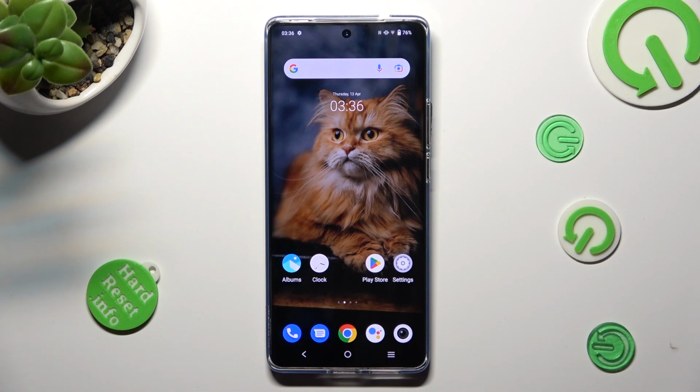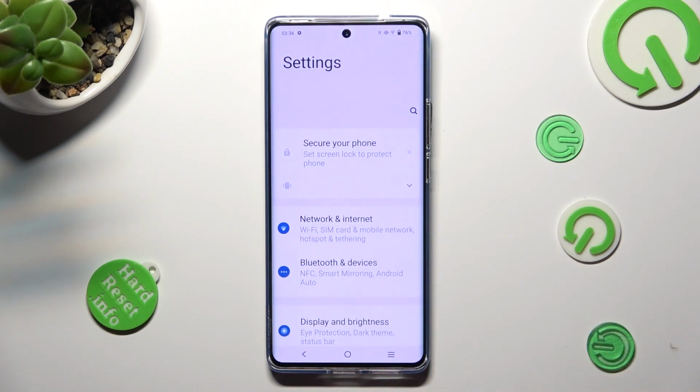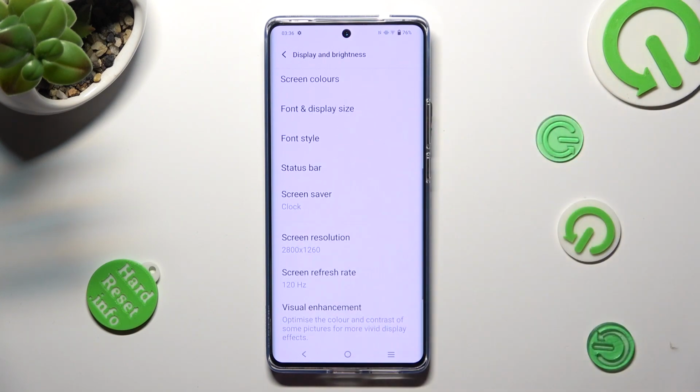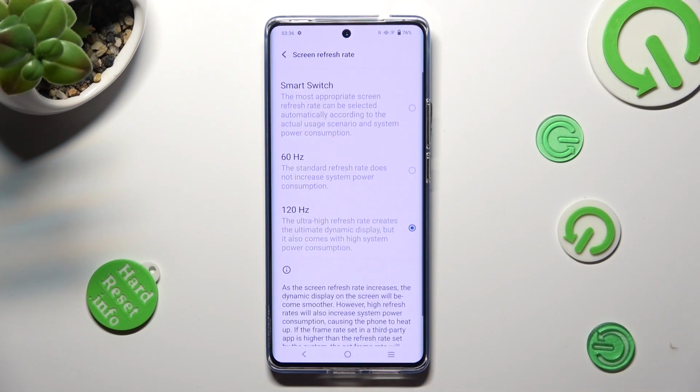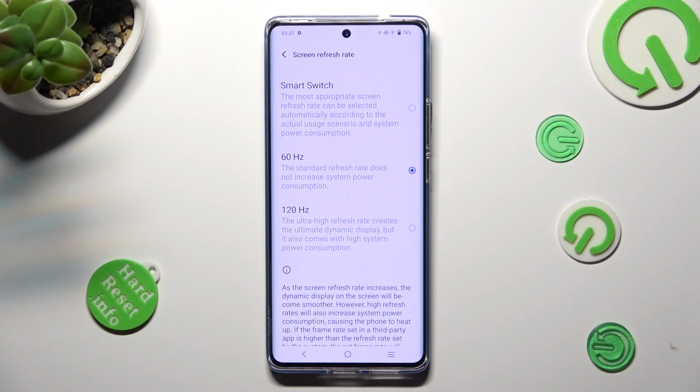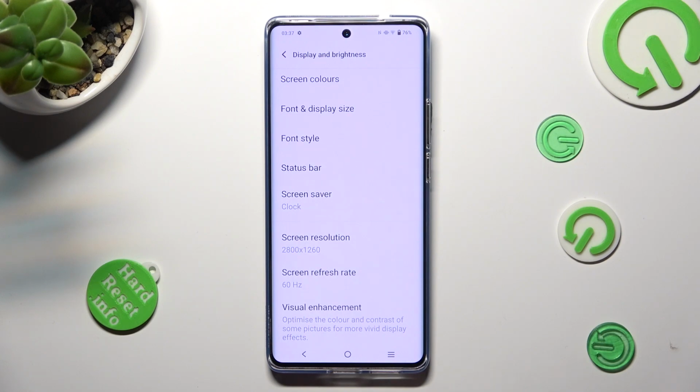Begin by opening Devices Settings and accessing Display and Brightness. Then scroll down just a bit and click on Screen Refresh Rate. Lastly, tap on the best option for you. And when you're ready, select the back button. So when I do that, as you can see, screen refresh rate of my Vivo has changed.